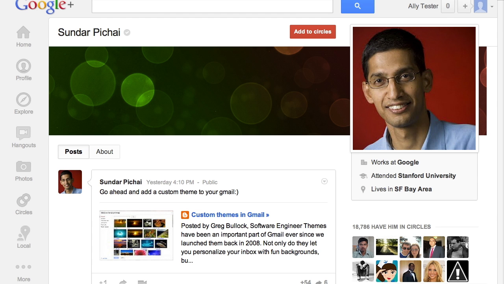So here we are on Sundar's profile, and we can see the Add to Circles widget right at the top. Let's try and interact with that Add to Circles widget using ChromeVox to see if we can add Sundar to our circles. So I'm going to use ChromeVox to navigate to the Add to Circles widget. Navigation, Add to Circles button. So that's great. You can see that ChromeVox said Add to Circles button.